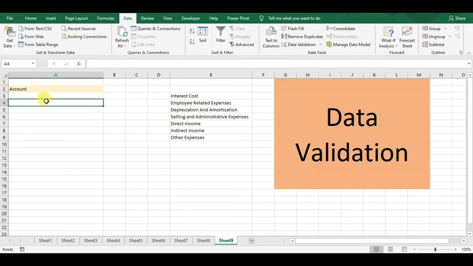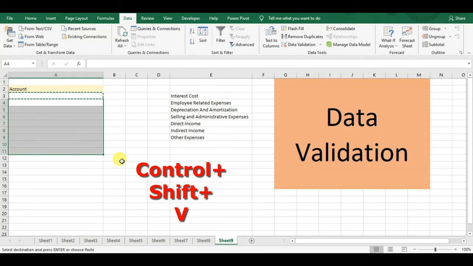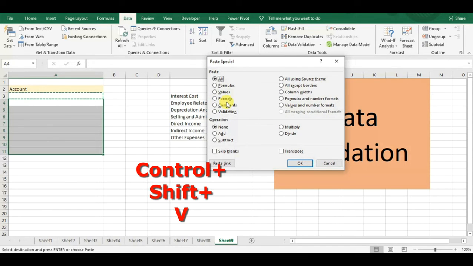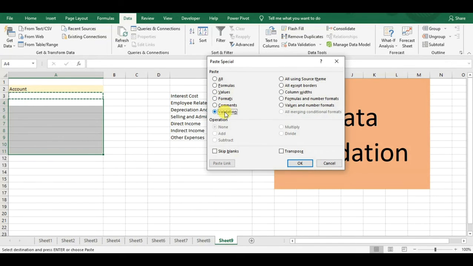Now let's say you want data validation to be done in another, let's say up to 10 rows. What you can do is either select all these rows before going to data validation, or you can directly go to the third row, copy this, then select the balance rows, and do paste special, and here you will select data validation.